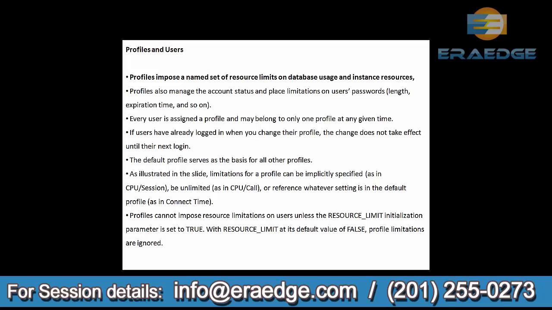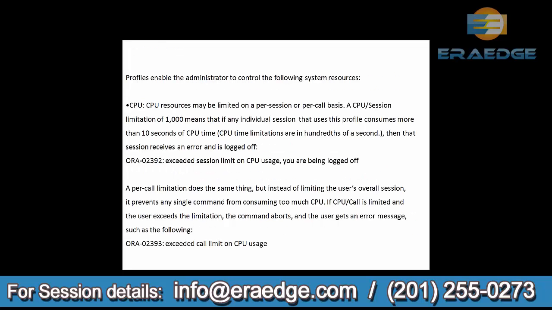Profiles cannot impose the resource limitations on users unless the resource_limit initialization parameter is set to true in your parameter file. Okay. Right. So for profiles to enable the administrator to control the following system resources, you have first CPU resources, right? Now a CPU resource may be limited on a per session or per call basis. A CPU per session limit of 1000 means that if an individual session that uses this profile consumes more than 10 seconds of your CPU time, right?